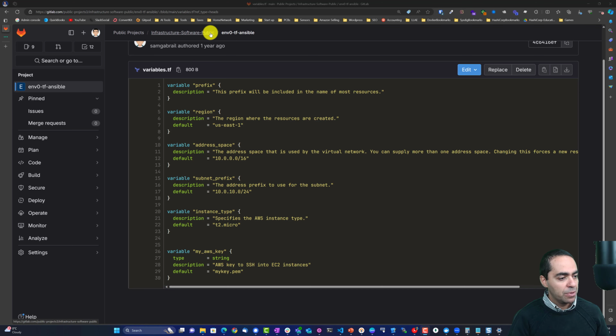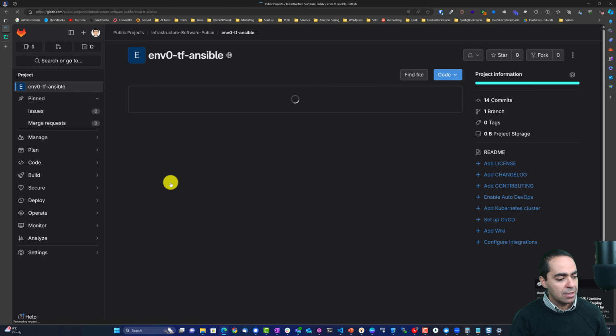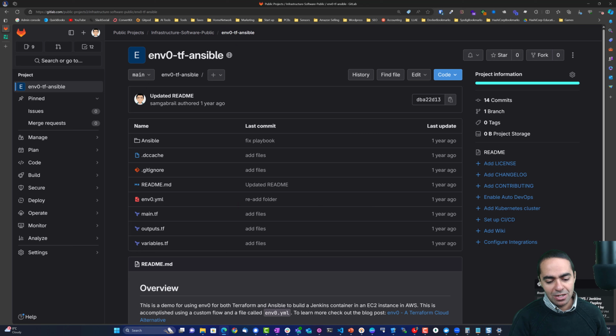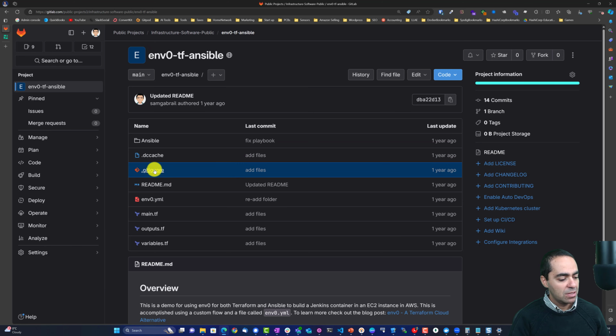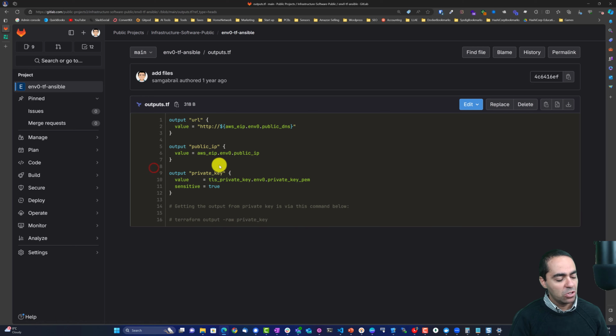And then finally, from a Terraform perspective, we can go back. Oh, we got a notification that our deployment has succeeded. We can see it here, deploy completed successfully. Very cool. 12 changes, so that's Terraform finishing here, but let's finish with our config. The outputs, we're going to see the URL, the public IP, and the private key as well, and we've marked this as a sensitive variable for our output.